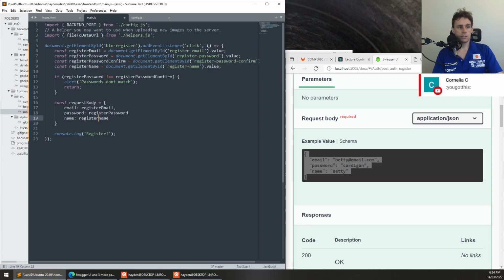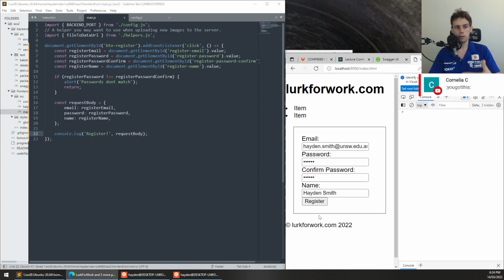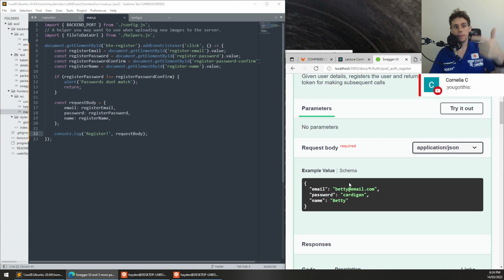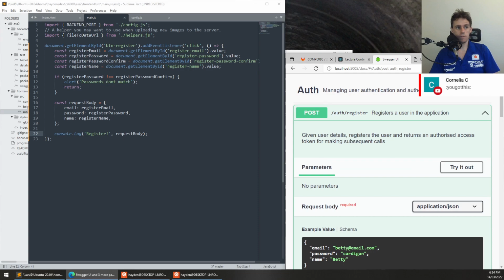So register password, register name, like this. There's my little request body. All good. So now I'm going to check, am I able to get that correct? So I've got, okay, there's my register, my request body. I click register. Okay, I've sent that off. Now I actually have to make the API call.